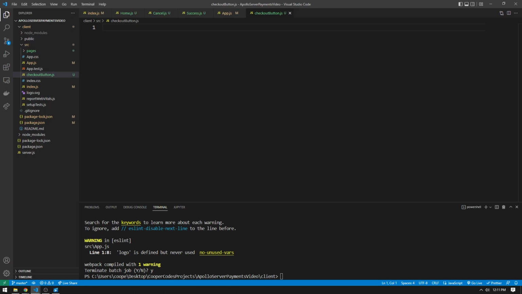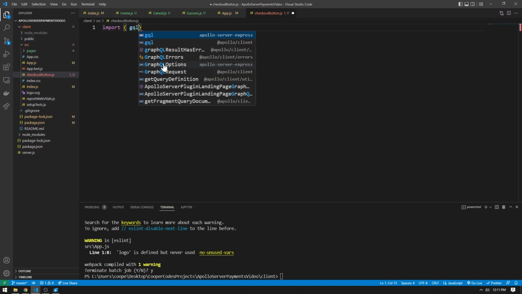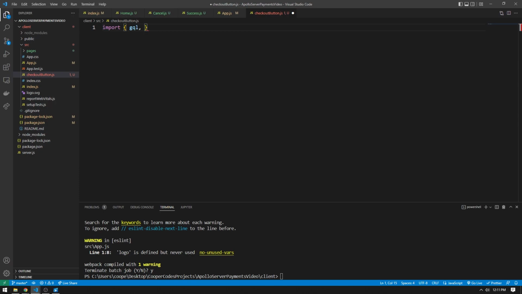For the checkout button, I'm going to import GQL to make our GraphQL request and also use lazy query. I'm going to explain more about use lazy query in a second, but pretty much we have to query our server, but we want to do it in a lazy way, which I will explain in a second. And these are going to be coming from Apollo client.